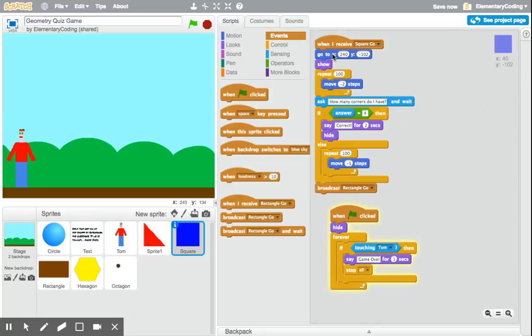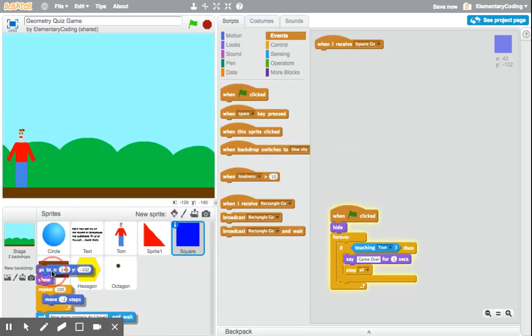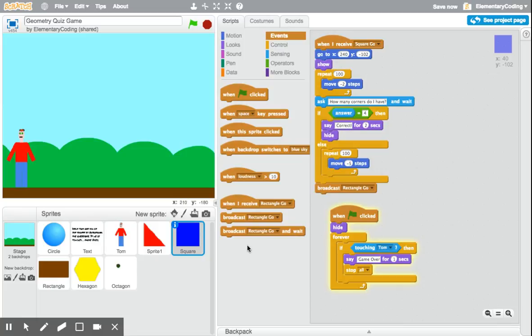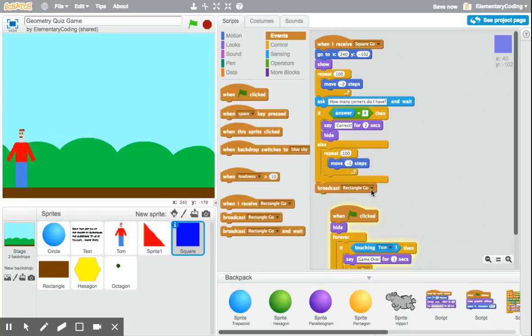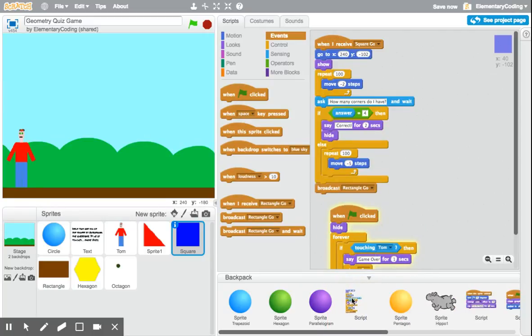Now, all this code here, they certainly don't have to copy this or write it all manually. They can take it, copy it over to the rectangle by dropping it in. They can also put this in their backpack. So down here at the bottom of the screen, if they like code and they like using it, they can take the whole entire stack and drop it in here to reuse later. So then they have that script for making their own quiz game.